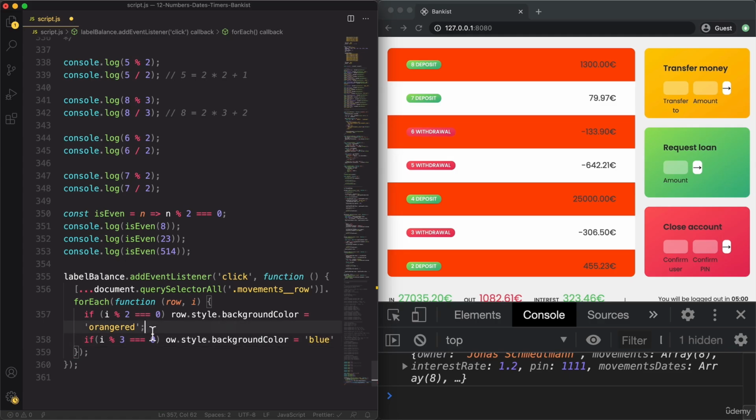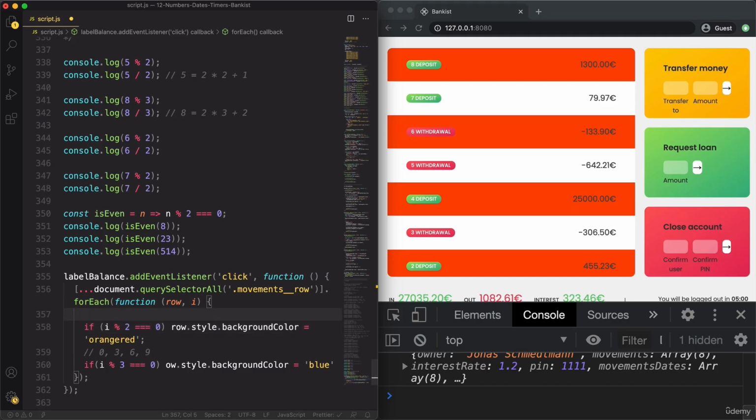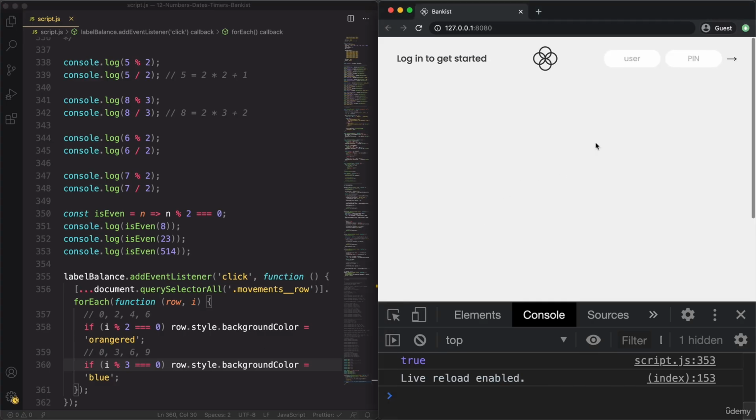All right, and so this here will be at 0, 3, 6, 9, and so on, while this one here is going to be, as we already saw, at 0, 2, 4, 6, and so on. You see that there's going to be some overlap here, but that's not a problem. Here we are missing the R. Give it a save, and just try it one more time.